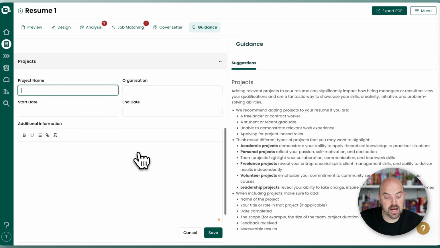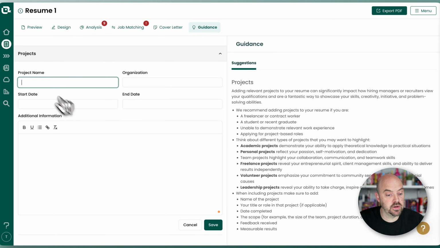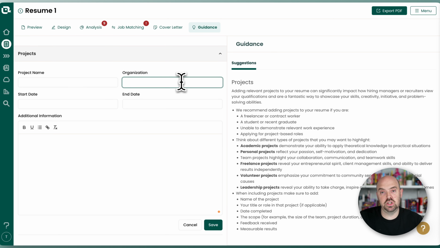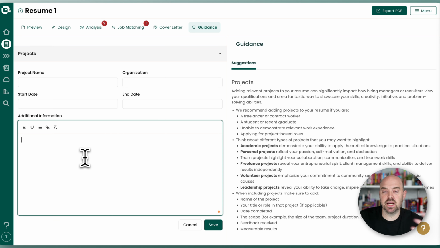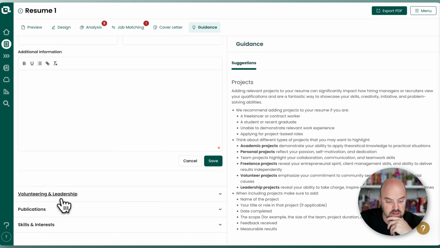Projects are a great way to highlight some more specificity in your experience. So the project name, organization, essentially who the client was or where you did it, start date, end date, and then any kind of text you want to put in here. You can put bullets, you can bold it, you can put links, and that's how you manage projects.